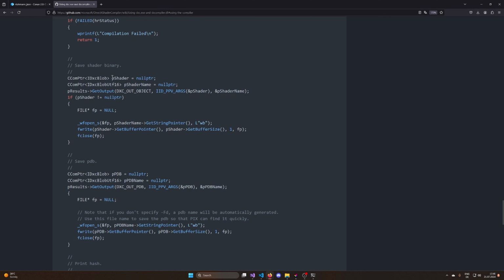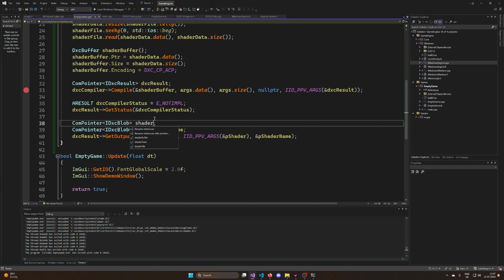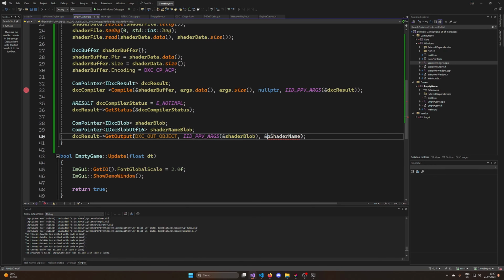Let's maybe first just do it with the binaries. We don't really care about the PDB yet. So basically what we need is that section of code. Just rename this to the com pointer. Okay, so we have the shader and we have the shader name. We don't need to initialize that because our com pointer does that on its own. And then what we just do is we're going to get a shader blob and shader name blob. So we have the shader blob that we need. It goes here. And there's the shader name blob.